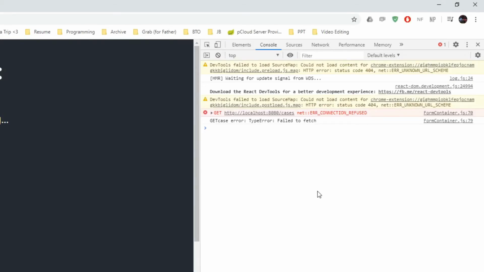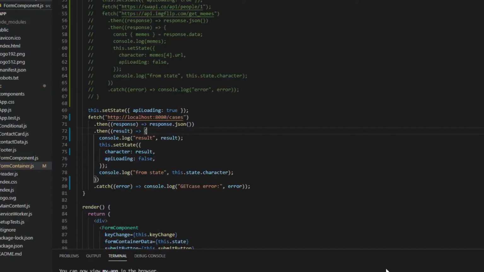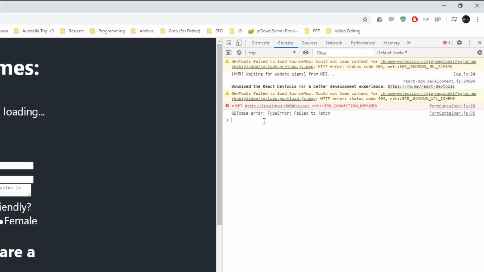Alright, as you can see here on my React.js, before I added the @CrossOrigin annotation on my Java Spring Boot, I actually get an error. I console log the error, and I get a get cases error, and it told me that I failed to fetch. As you can see, I'm trying to do a get request on my localhost 8080/cases.